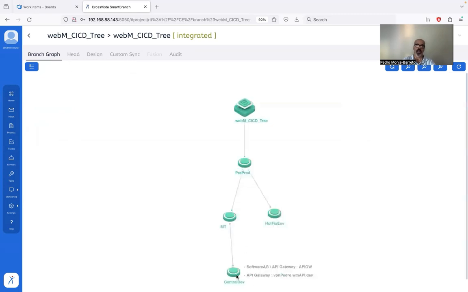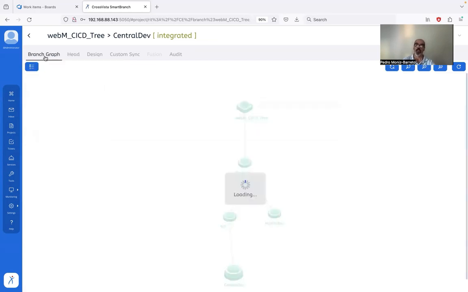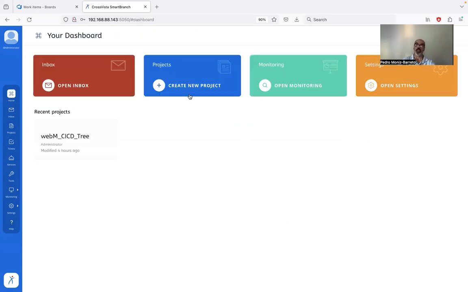And that goes all the way down to central development, where we also have the same set of artifacts or constituents that we also have in production. Now, let me show you how easy it is to actually start setting up something similar to that.